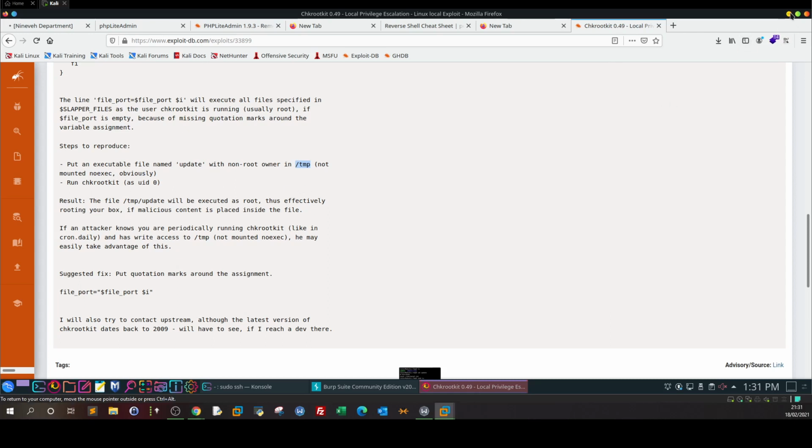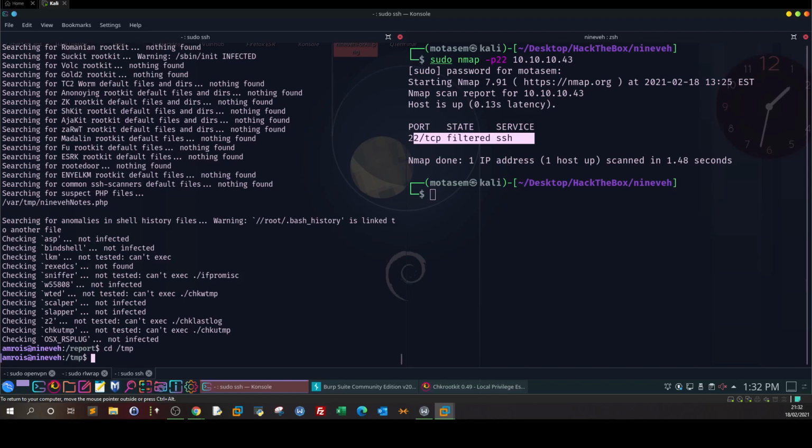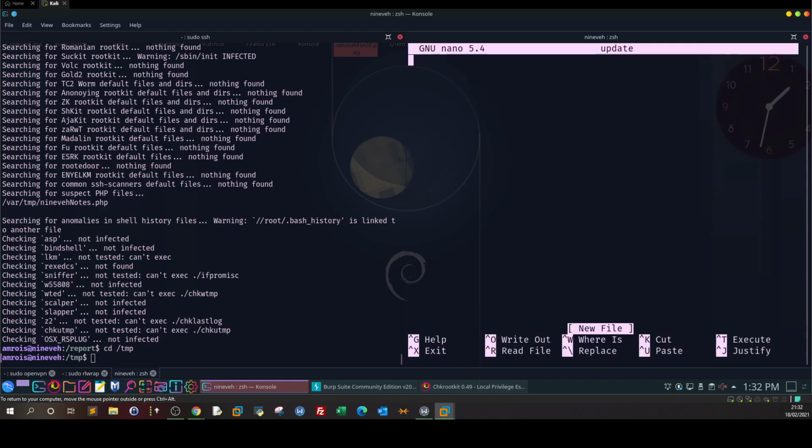So let's see here how to do this. Now we get back. We have to go to temp and create a file. On my local machine, let's see what the behavior of this file is. So nano update, for example. In here, let's say chmod. I want to change the permissions of the sudoers file. After I change the permission of the sudoers file, I want to add the current user, who is Amorous, to the sudoers.